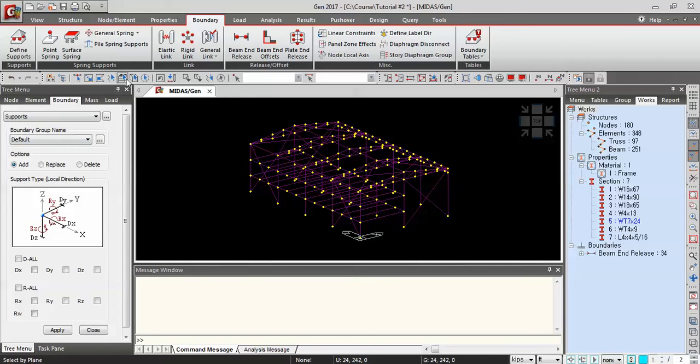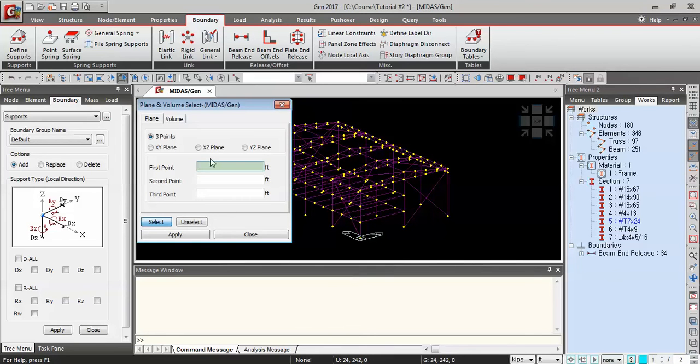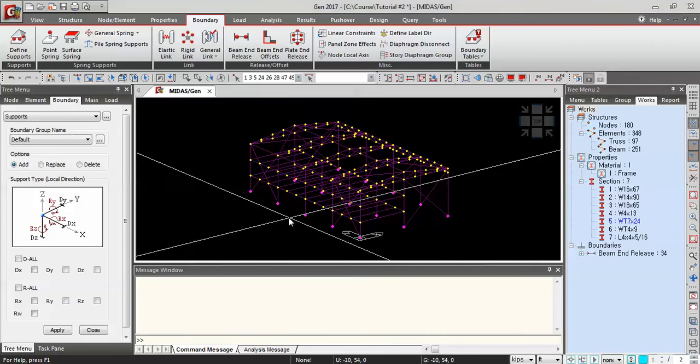Ito naman po, we will be selecting by plane. Ang gagamitin po natin is yung ating XY plane only. Ang Z position, maglalagay tayo ng 0. And we can click apply. So we have chosen the nodes, the bottom nodes in there we can see.